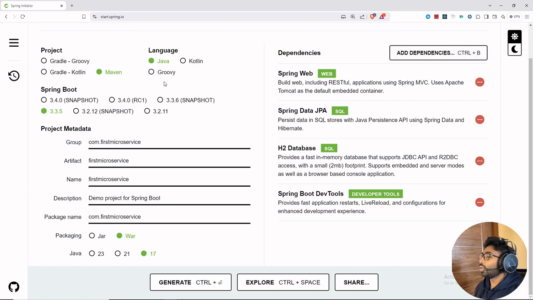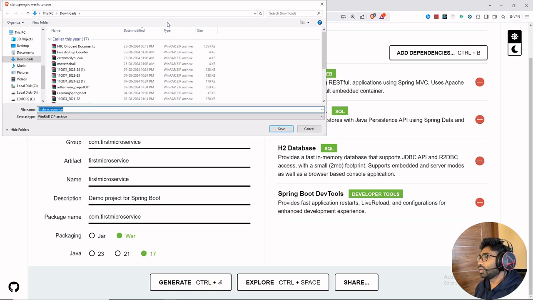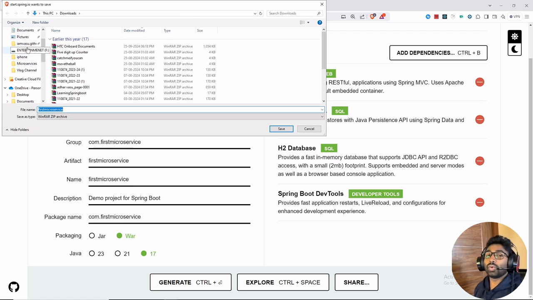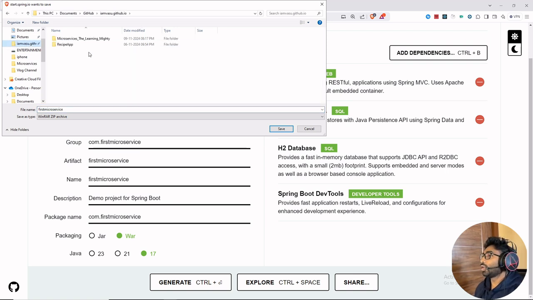All right. So it is going to generate a zip file over here. So here is our zip file, first microservice. I'm going to change the location for now. Whatever code I am typing here, you can take it. I'll put it on GitHub itself. I'll give the source code in the description, so please do check that as well. So here I'm going, first microservice.